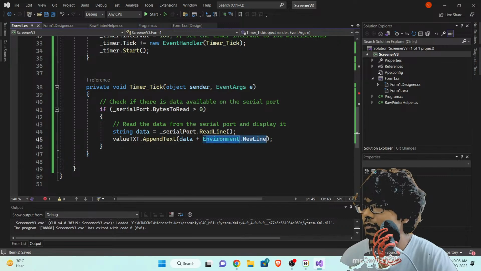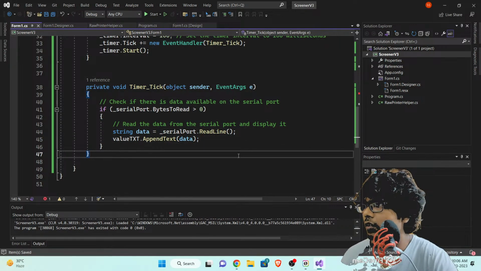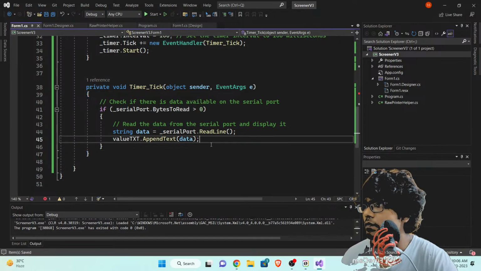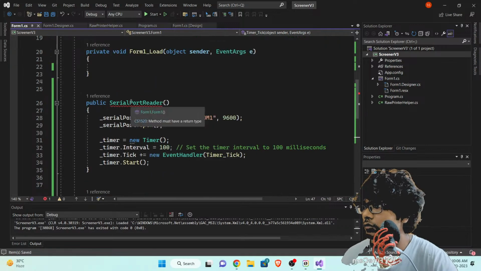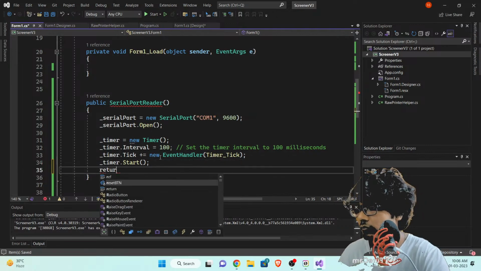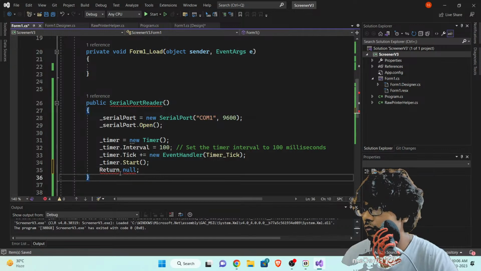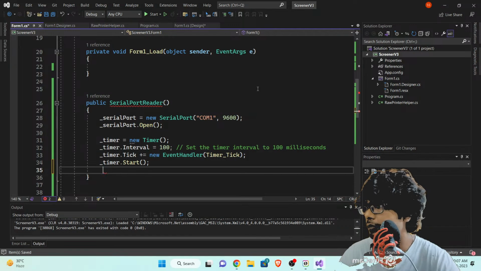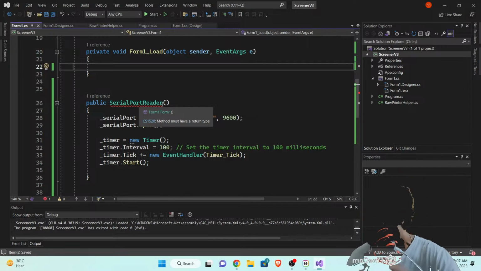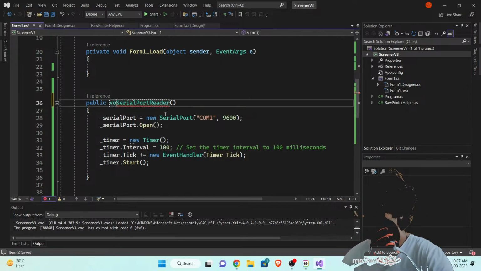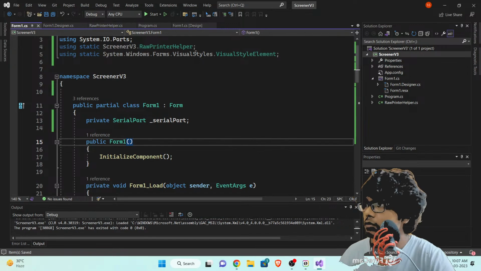I don't know what's happening here. Environment plus new line is not required, just data is enough. Return null is not happening. Start with them. Left to void. Ah, so it doesn't return anything. Alright, this looks fine.